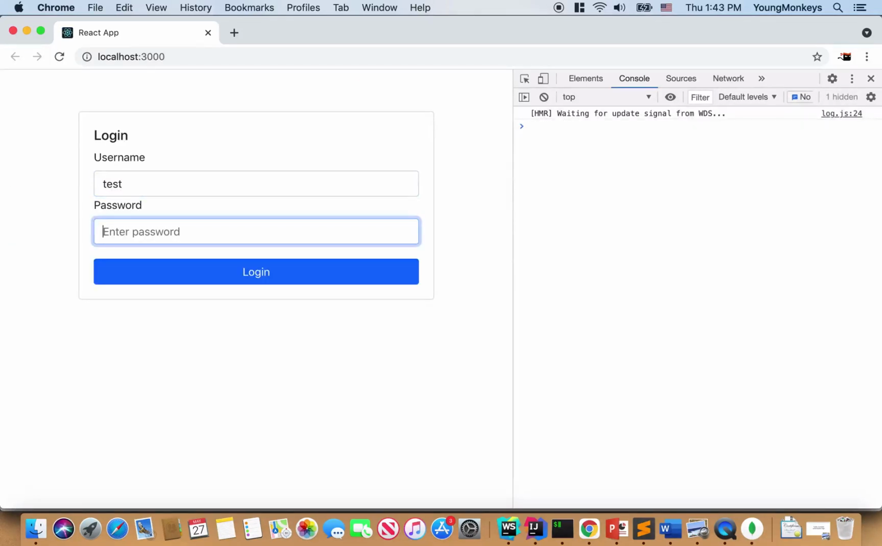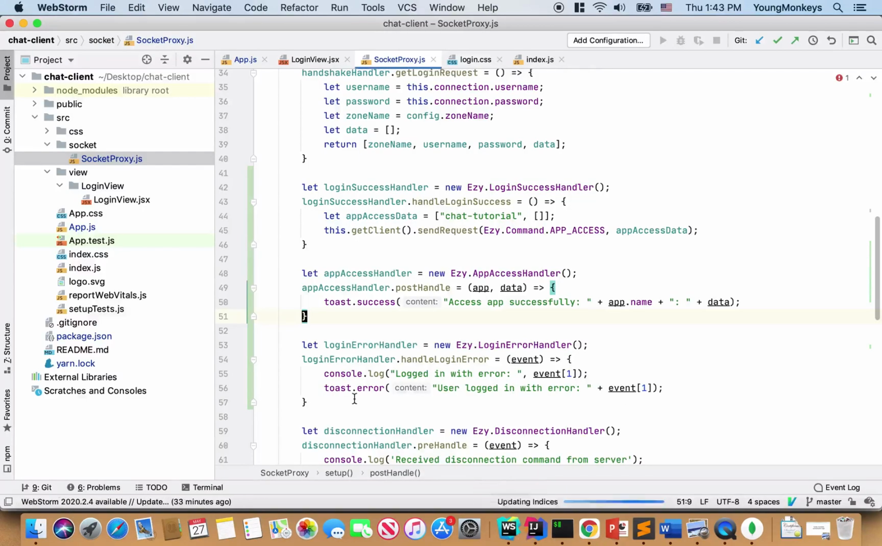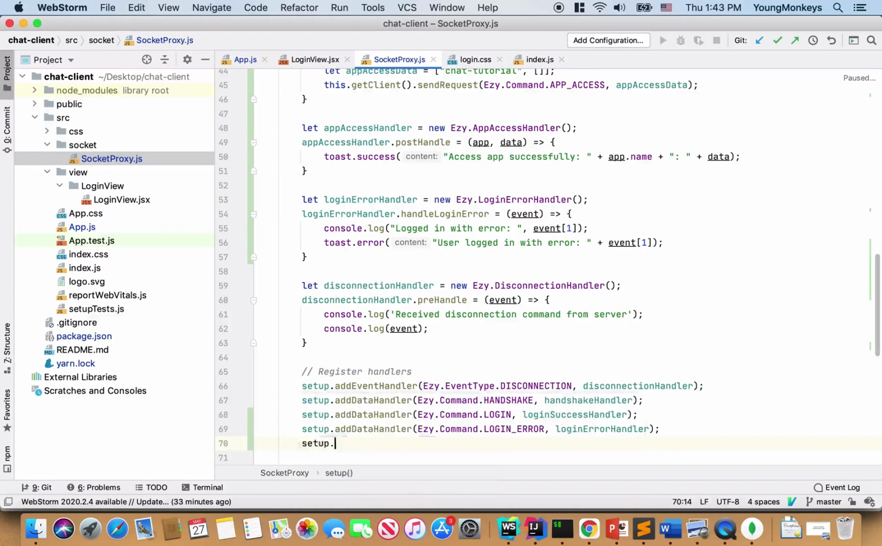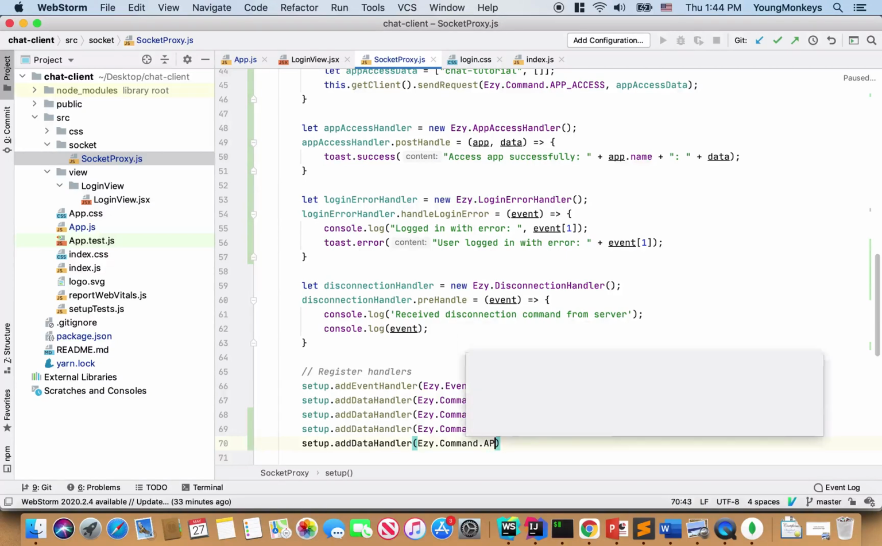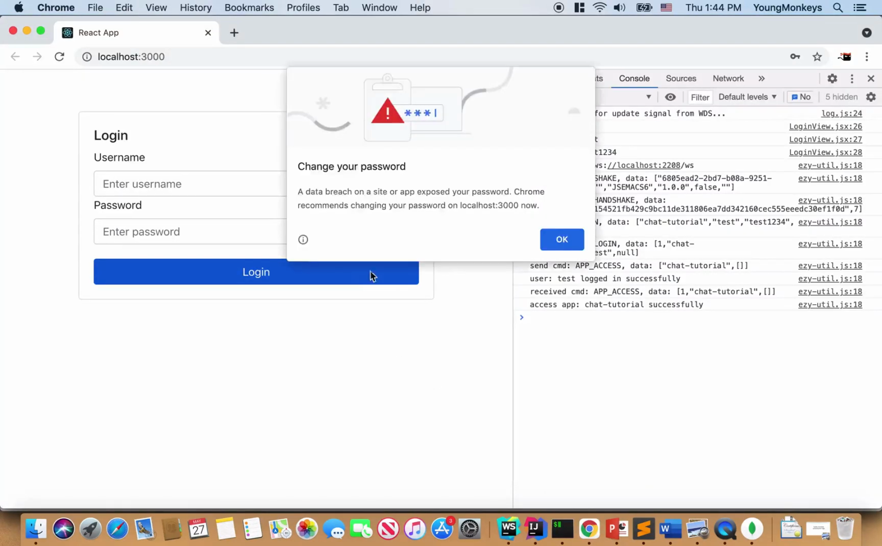Alright. Username test, password test1234. Login. The chat tutorial. It successfully sent a request, but we haven't heard anything from the server back. So I think I forgot to add this handler to the setup. So I need to add it. Add data handler Easy.Command.AppAccessHandler.